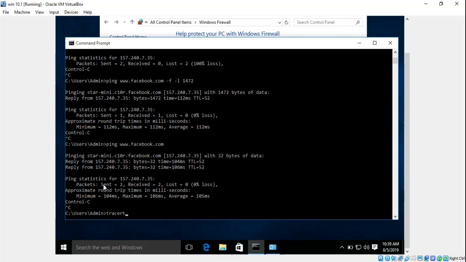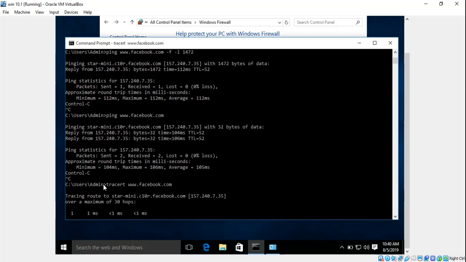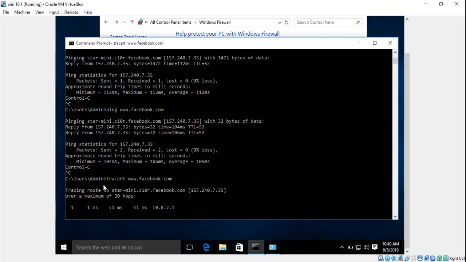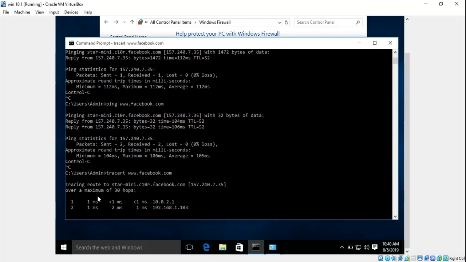Okay, so tracert is a command line utility, or should I say a network tool, which helps us to determine the path of our packets transmitting between you and your target. So to know the detailed path, we use the tracert command. So tracert and the name of your target. Okay, now it says tracing route, and it will show over a maximum of 30 hops.